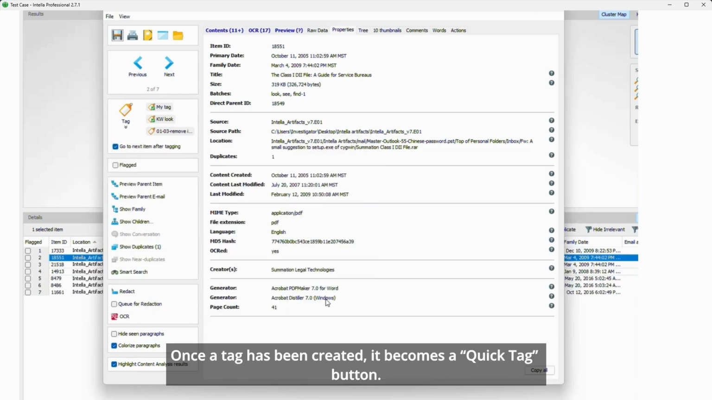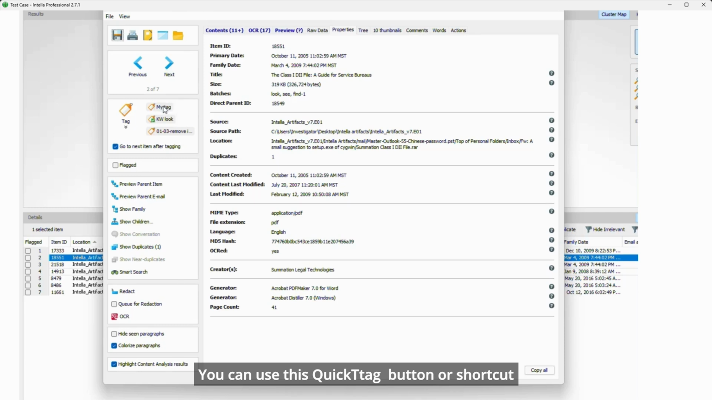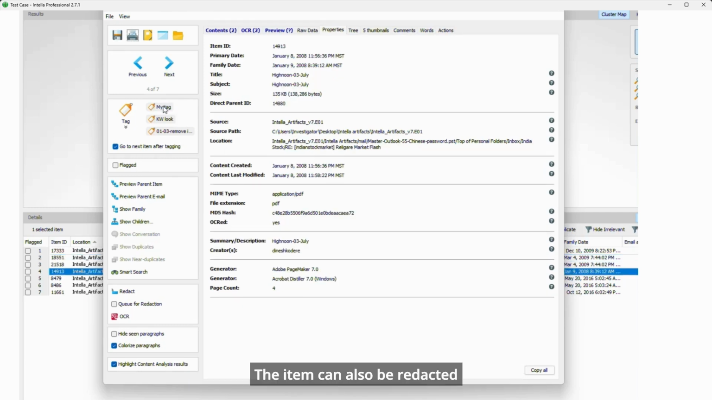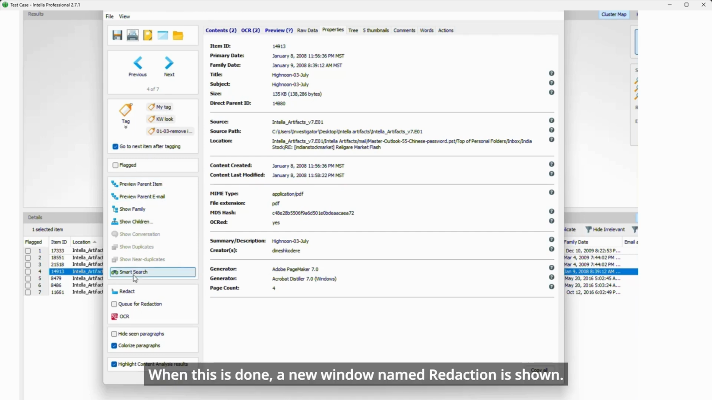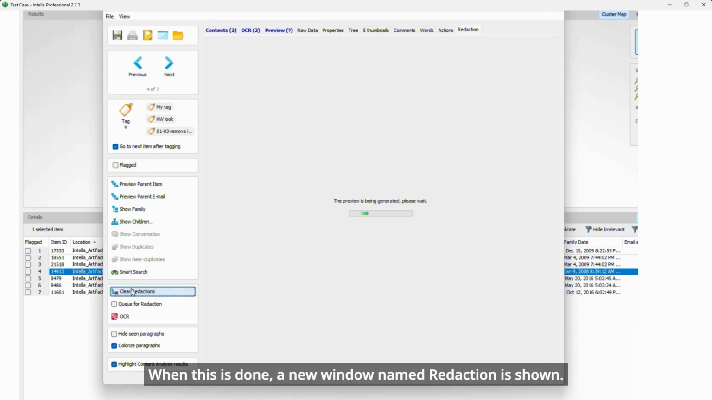Once a tag has been created, it becomes a Quick Tag button. You can use this Quick Tag button or shortcut to speed up the tagging process for other items. The item can also be redacted by clicking on the Redacted button. When this is done, a new window named Redaction is shown.